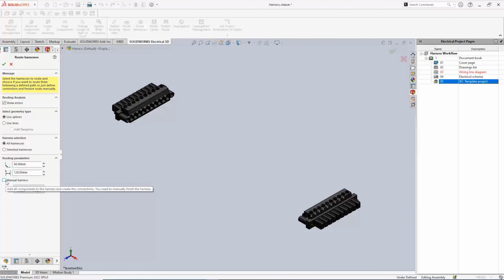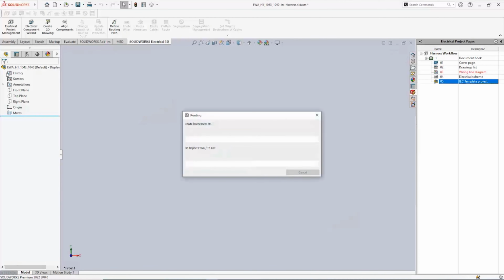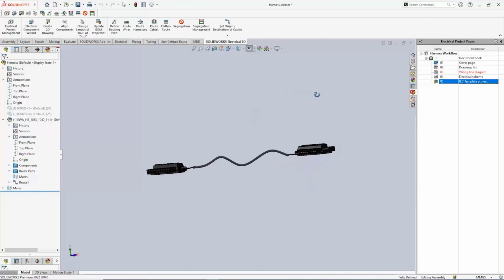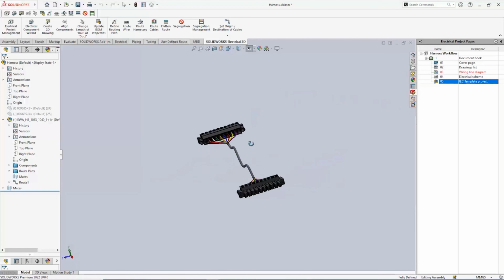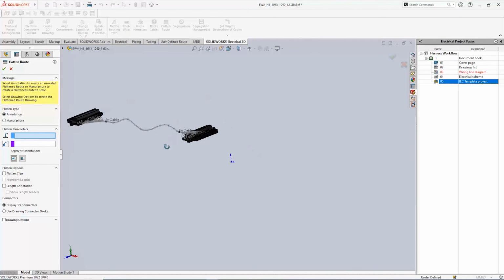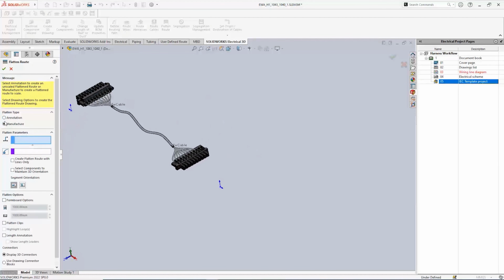The software already knows how to connect the cable cores and the wires because all these properties come from the schematic drawing. Finally, in a few clicks, we can flatten the harness and we can place it on the drawing. All the tables are going to be automatically generated.